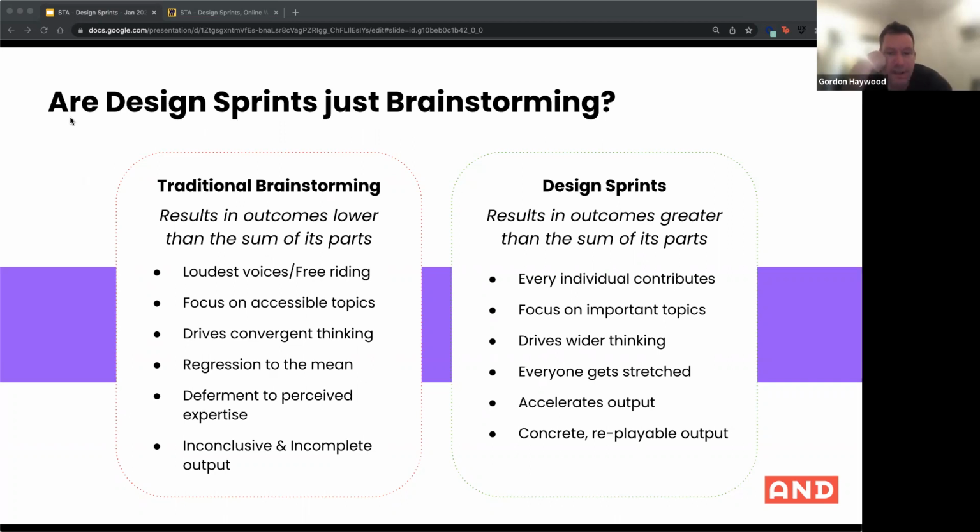But they do tend to drive rather convergent thinking. And I guess we've all been in these kind of sessions where somebody in the room has the loudest voice, and you all just end up regressing to the mean, as it were. And you end up deferring to whoever you perceive as maybe the most expert in the room. The point of design sprints is that everybody gets to contribute. You get much wider thinking, so you spend a lot more time in that divergent phase before you decide to shoot for something.